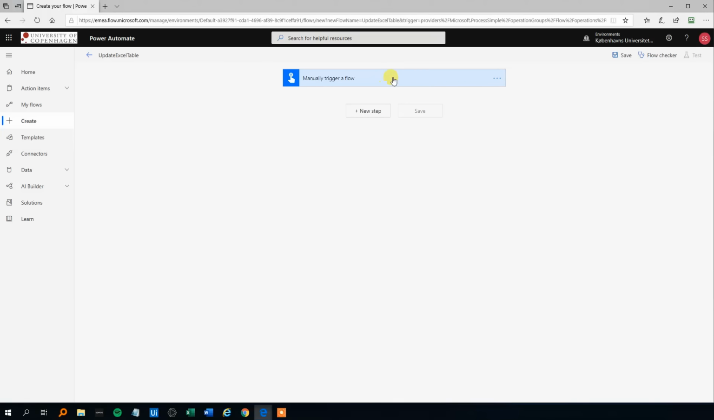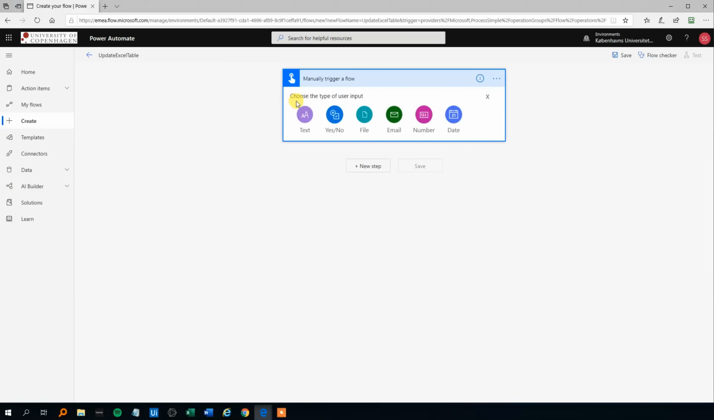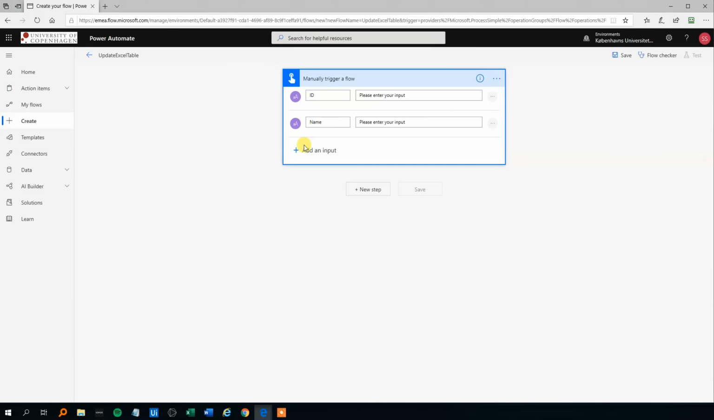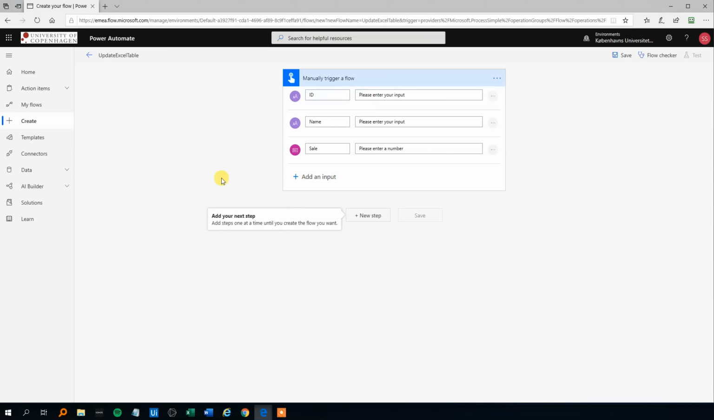Up here, in this step, we need to ask the user for some input, so just click Add Input. Of course, we could choose any input, like in another step, but we'll just use manually. So click Text. The first one, that will be the ID. That's a unique identifier, which is quite important. So this one will be the ID. Then we will add the name. And finally, we will add her sale number, like this. And then we will add a new step.